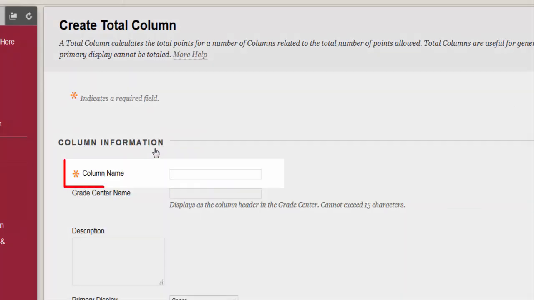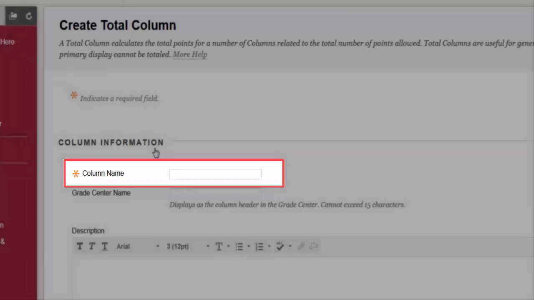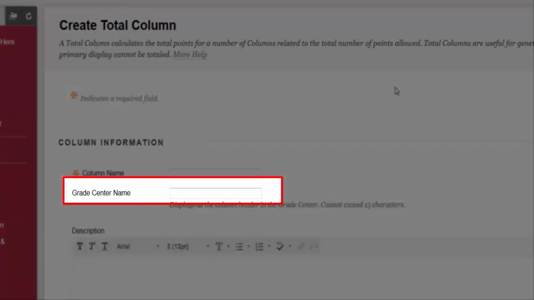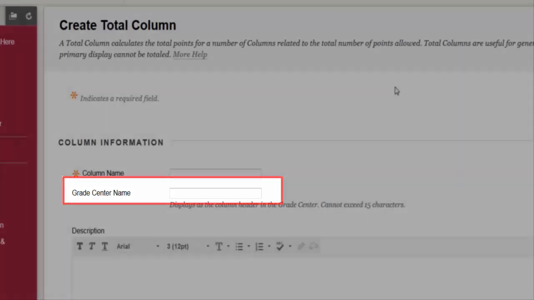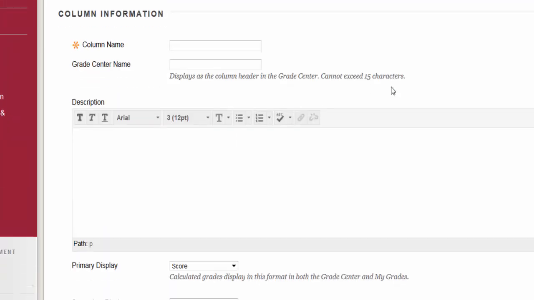Column name is what is displayed in your course grade center as well as the student's My Grades. This field displays a maximum of 15 characters in the column header. Grade center name is provided to allow you to shorten the column name without editing the original name. The field automatically replaces the column name in the grade center and in the student's My Grades. This field also displays a maximum of 15 characters in the column header.